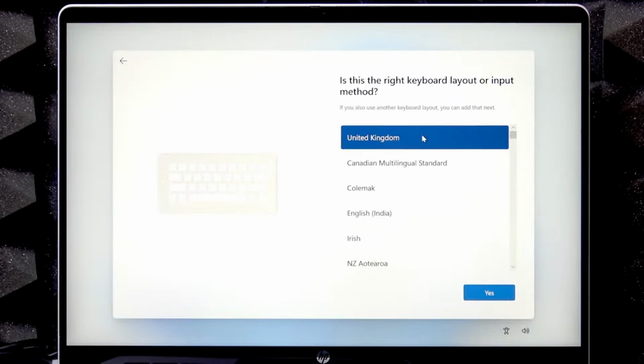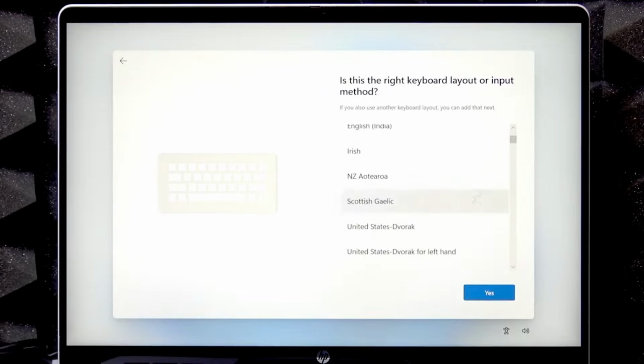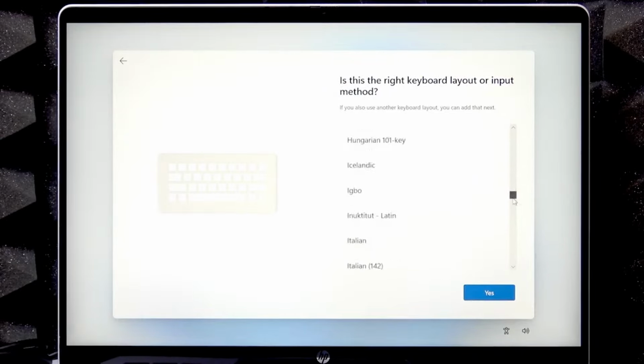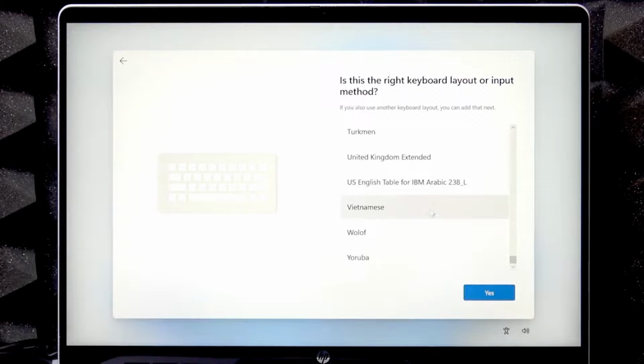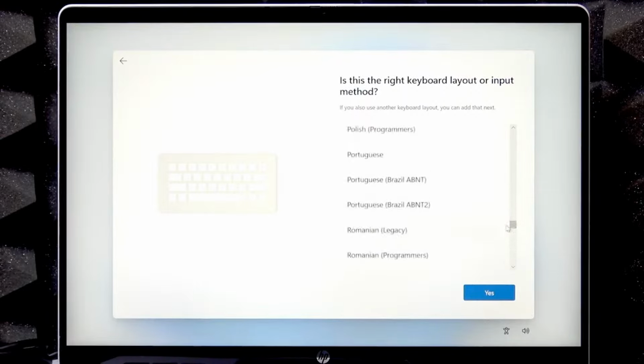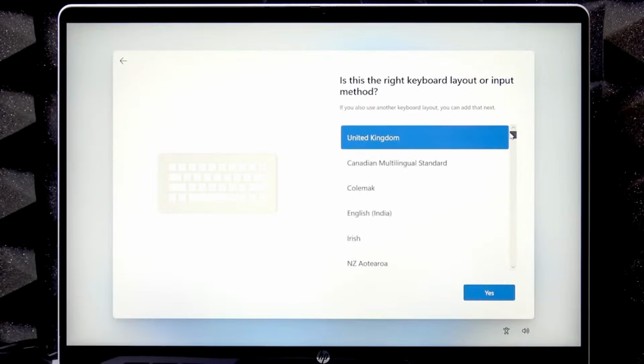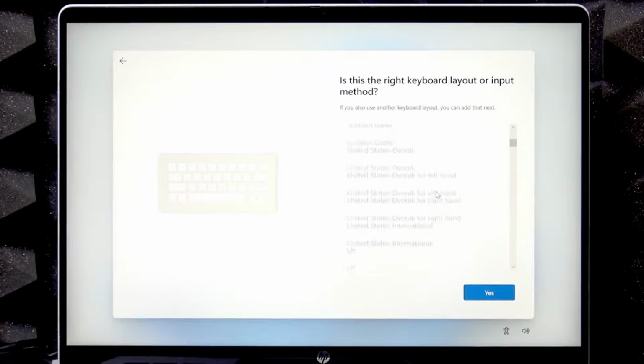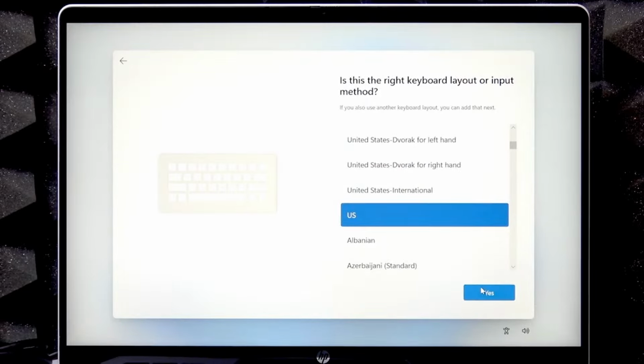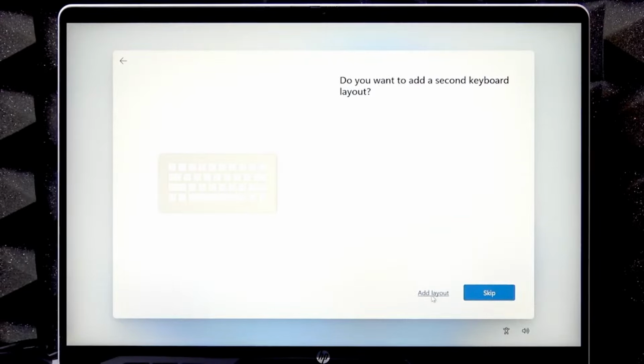Then we're going to have to select the right keyboard layout. And once you have selected it, click yes once again. And if you want to add a second keyboard layout, click add layout. Otherwise, you can click skip and proceed.